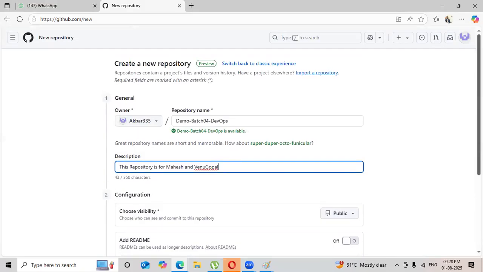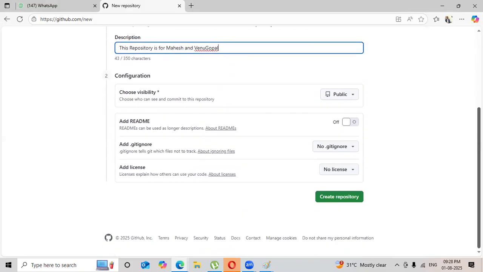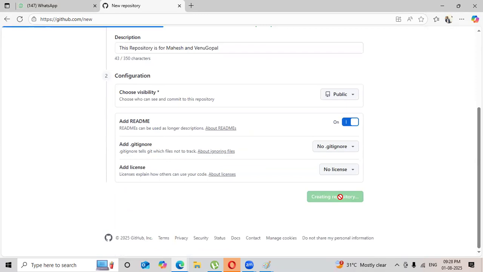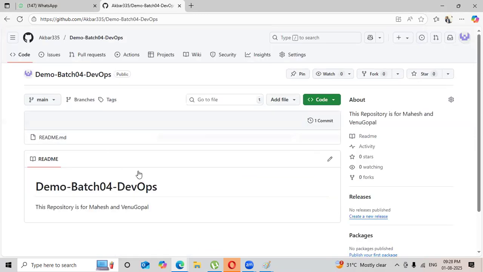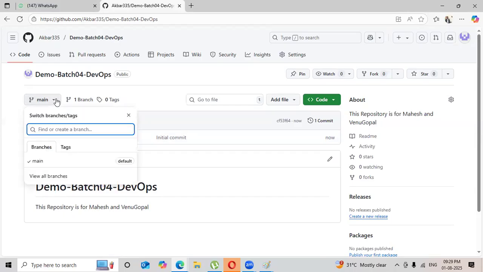Create a new repository. Here there is an option to add a README file by default, so I'm just selecting it and clicking create repository. This is how your repository got created. You have a README file here, and you have only one branch. Main branch only is there.